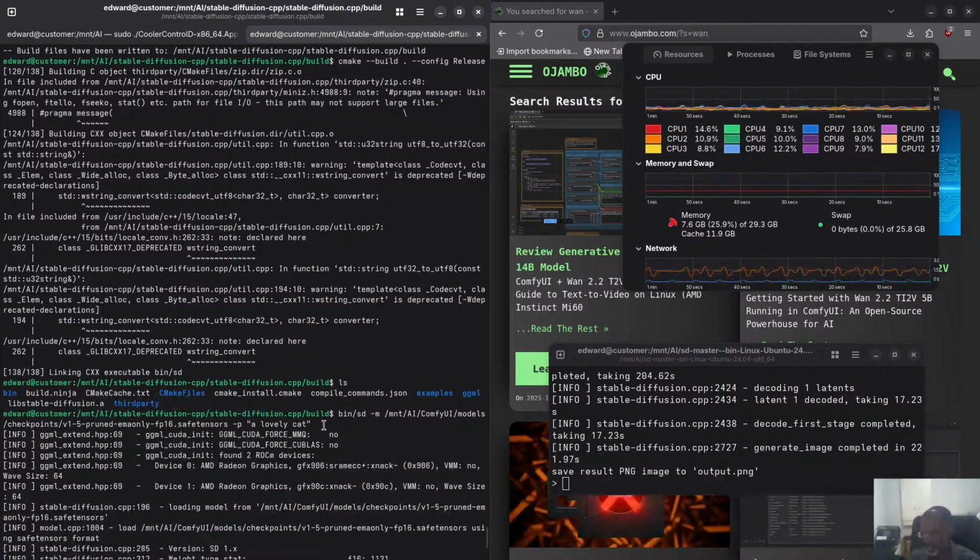So with that said, I was ready to test it out. As you can see, I ran bin/sd space -m, and then the path to the actual model. It's still using the ComfyUI models, and then I used FP16. If you remember, we talked about this, I think it was the day before yesterday, when I was explaining how to pick the better quality models. So that's how you do that, and then the prompt was a lovely cat.